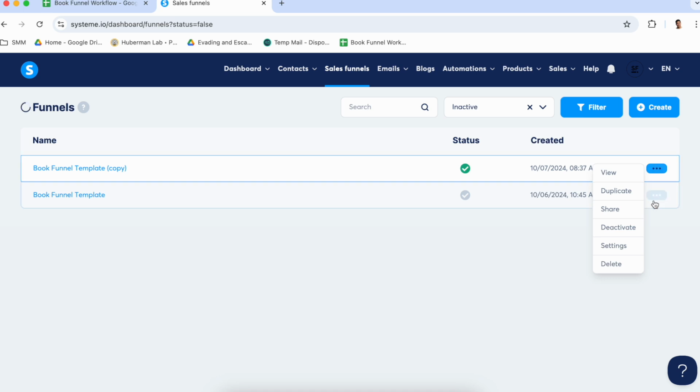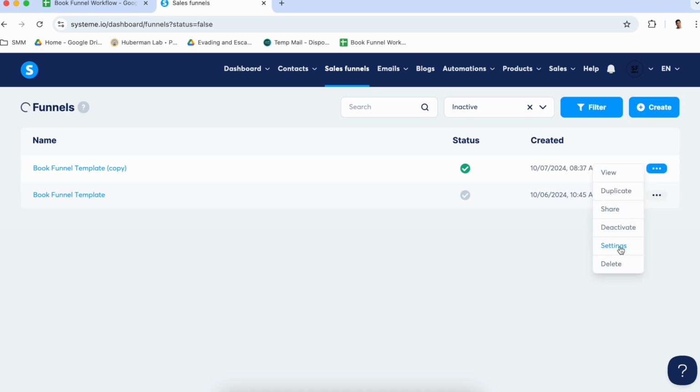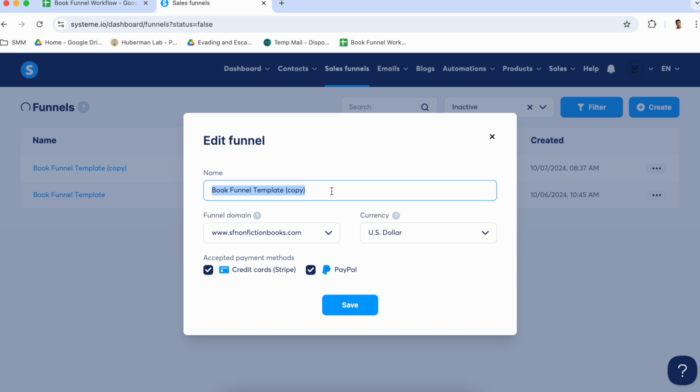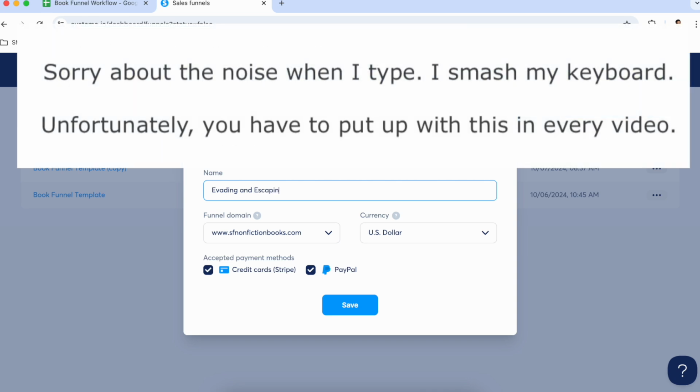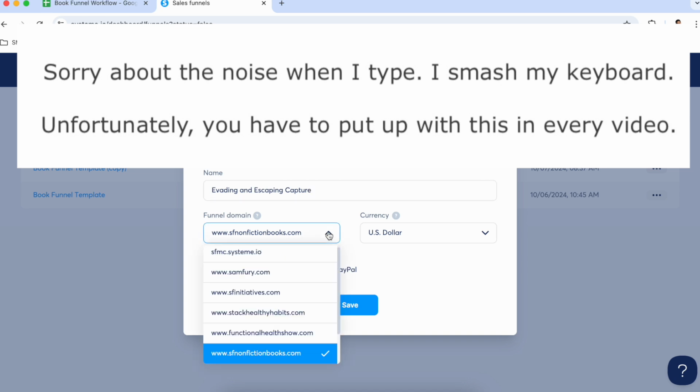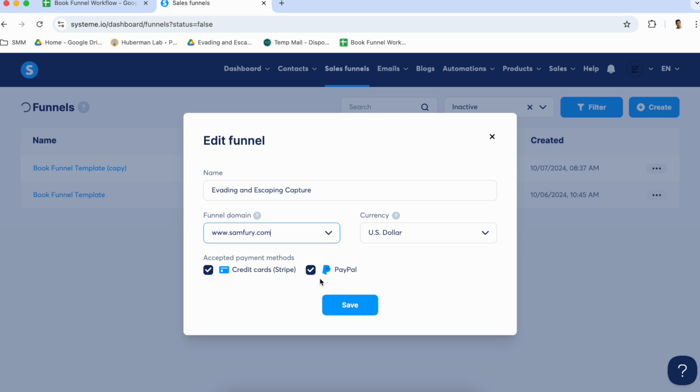Okay, so the first thing you want to do is configure the settings of your funnel. So you want to give it a name. I am going to sell the evading and escaping capture ebook. I'm not going to sell it on this one because it's already got it. So let's just choose samfury.com, and I've connected PayPal and Stripe.